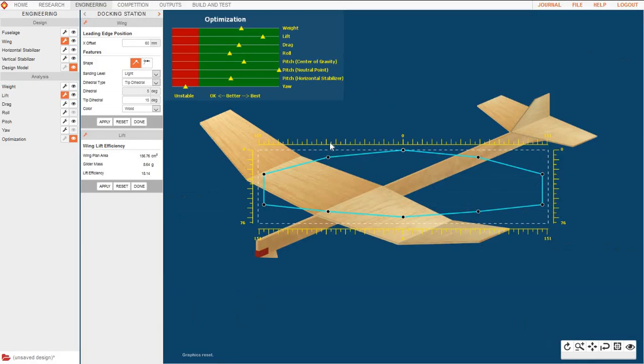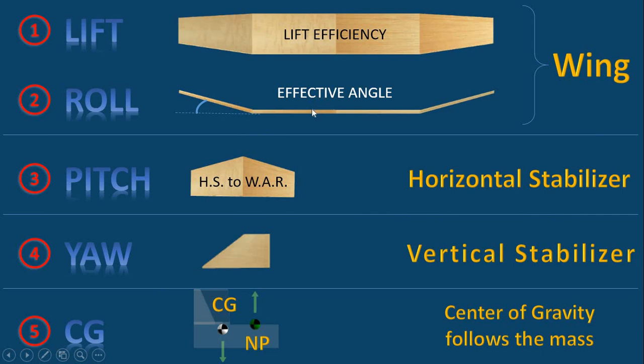So, let's come back to my model. And right now, I'm done looking at lift, so I can click done. That'll remove that. I'm still working on my wing, so I keep that up. And then I'm going to go over here to roll. My roll right now is at 5.75 degrees. The effective angle, as you can see in this diagram, is going to be the average angle between the angle of the tip and the angle of the rest of the wing. In this case, this is going to be zero, and this is going to be whatever angle that we choose.